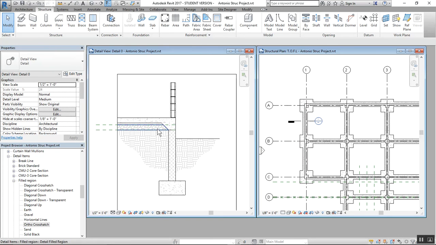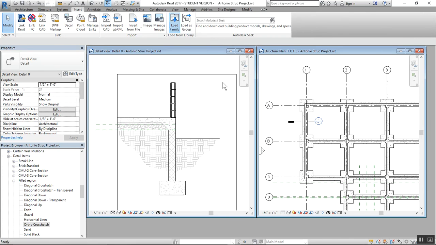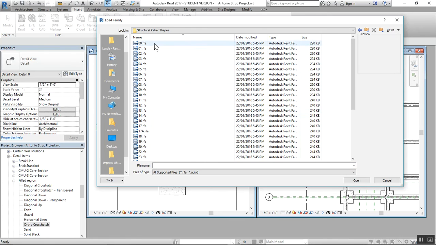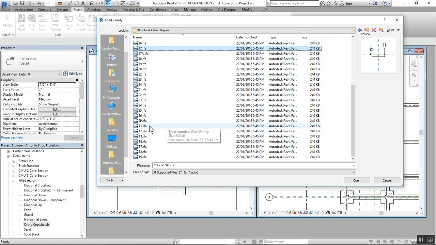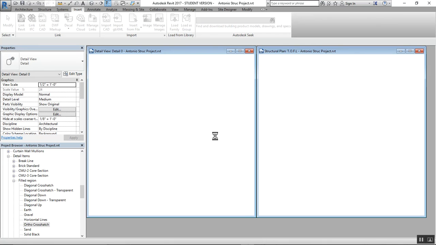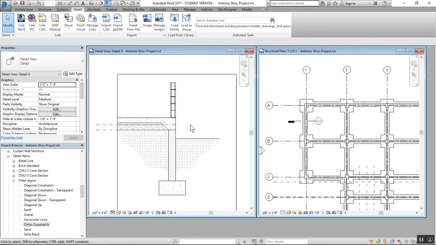So before we install rebars, this project template doesn't have any rebar shape, so we go to insert, load family, go down to structural rebar shapes, and we don't need all of this. We're only going to use a few. So we're going to use 0, control 17, and T1. Those 3 are sufficient. You don't want to put all because it will make your file size a little too big. And we want to always try to keep our file size down. Alright, so that is done.